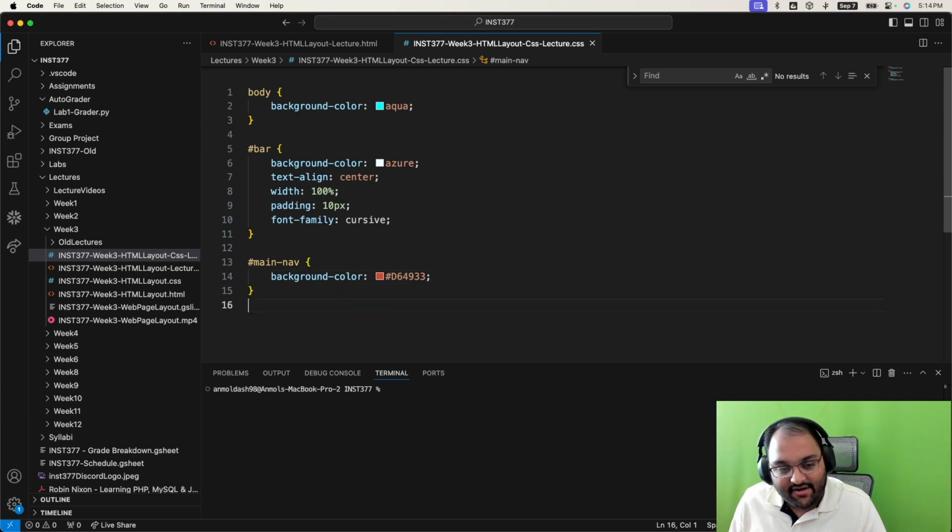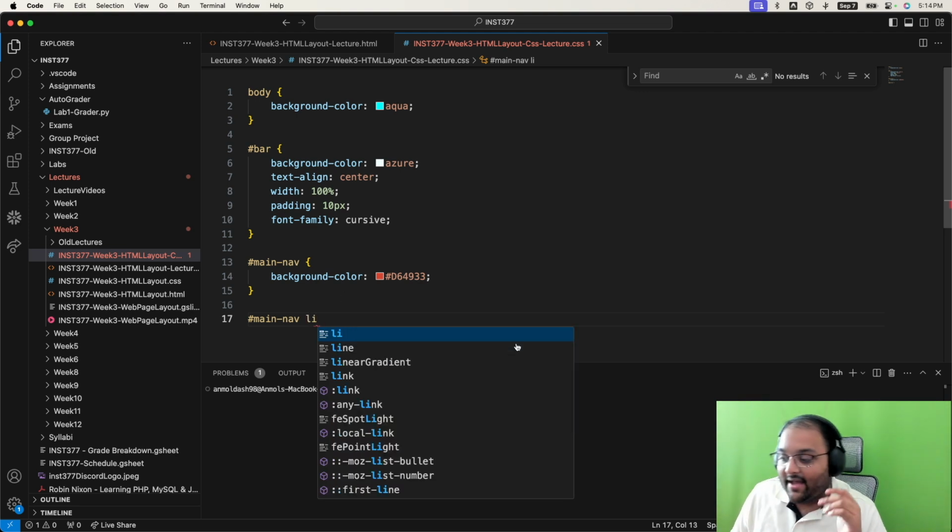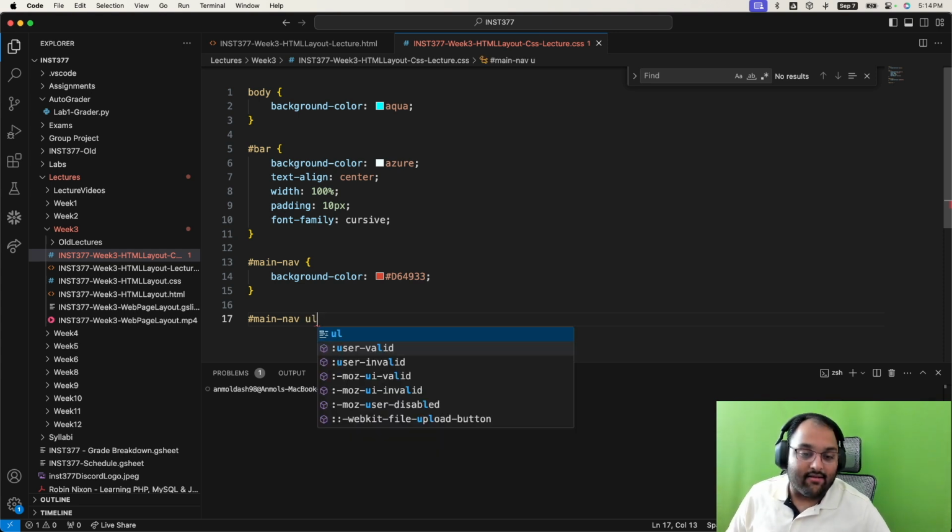So now what you can do is, well, we need to remove the bullet points, right? So what you can do is you can say hashtag main nav, right? And now let's say we want to edit the elements inside the container. So let's say we want to edit all the list elements inside the main nav. Well, what you can do is you can take hashtag main nav and then li, which means it'll edit all the list elements. Or in this case, we want to edit all the UL, right? So we want to edit all the unordered lists in the main nav, right?